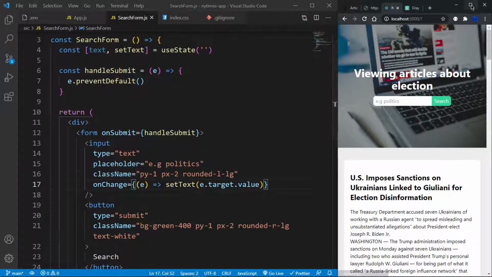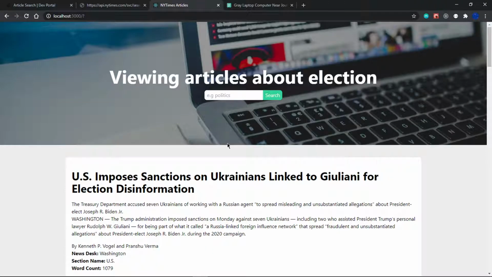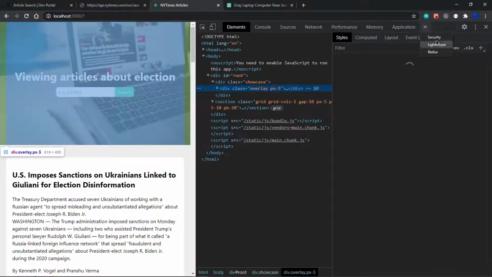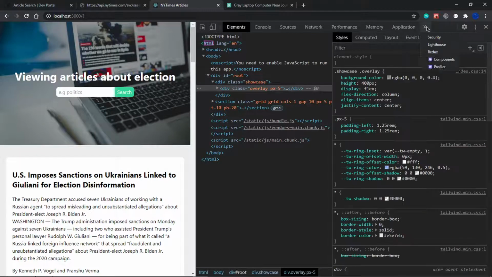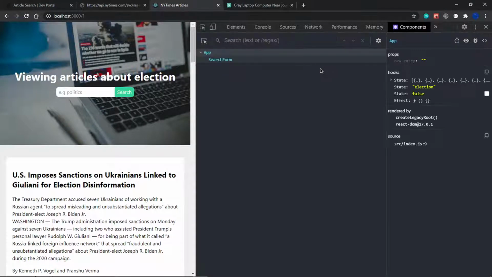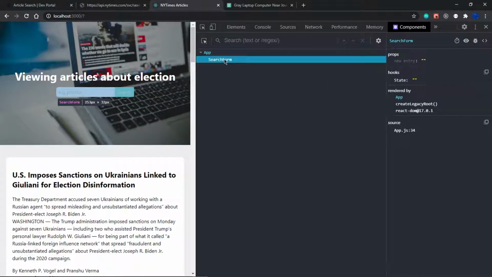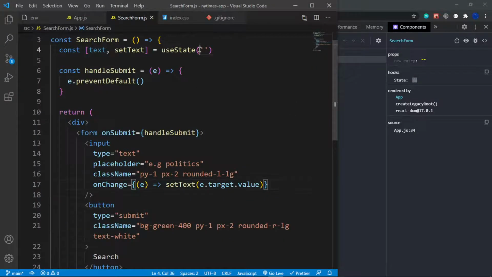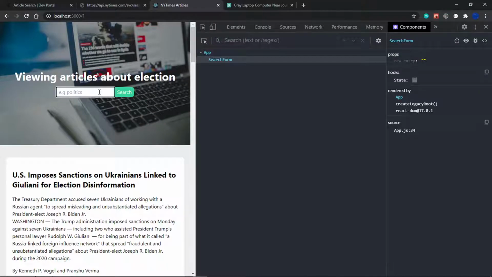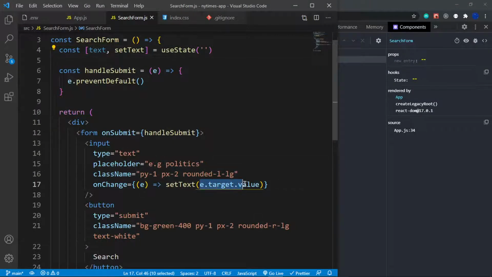And just to show you that it works, I'm going to go on a bigger screen and open up my console, and I'm going to open up my components tab. There you go, components tab. It took a while to load. And remember, this is now our form that we have. Notice that the state is currently empty, because by default we have set it to empty. But if I change this to election, for example, you notice that it's now changed to whatever we have inside there. So that means that event.target.value is actually working.